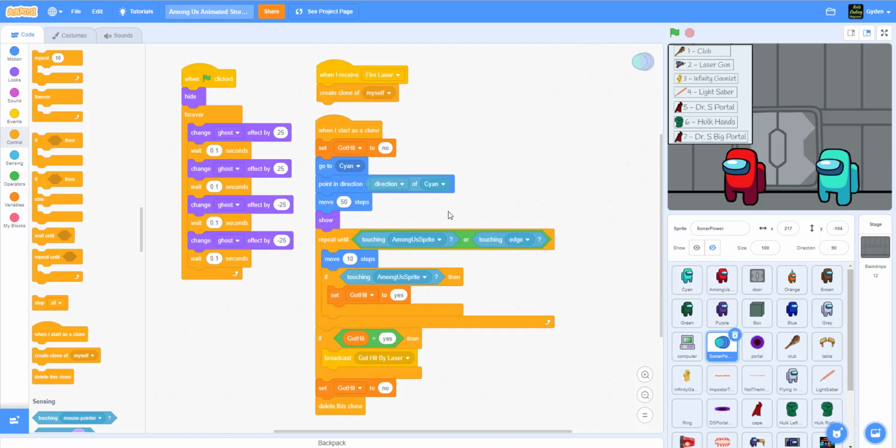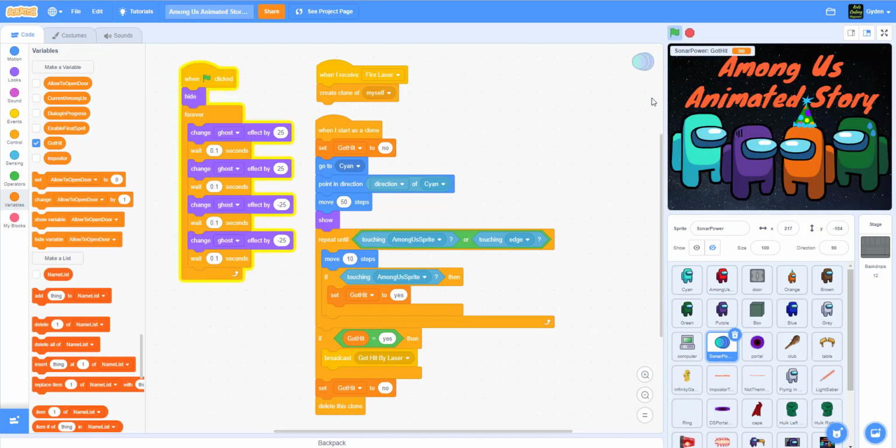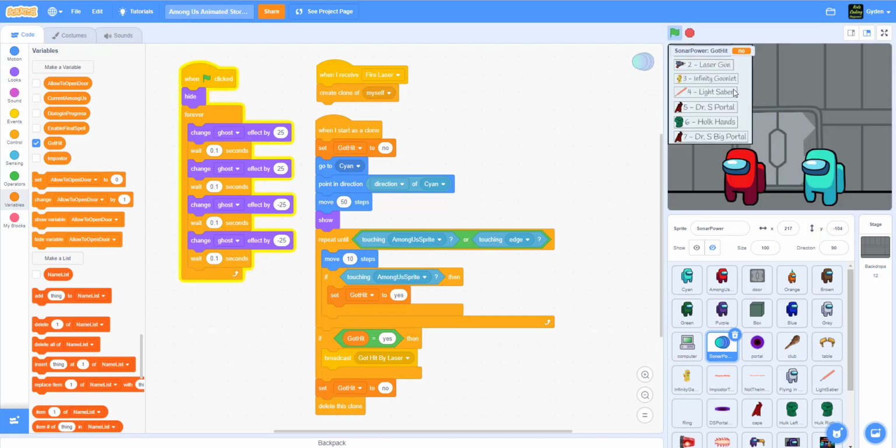So as you can see, when we shoot, it's touching Among Us. So this is correct, and you can open up the variable, right? So if you try to debug your code or some problem, you see got hit is no. So let's just try it again. So let's say we say yes. So this is no. So let's say hit 2.